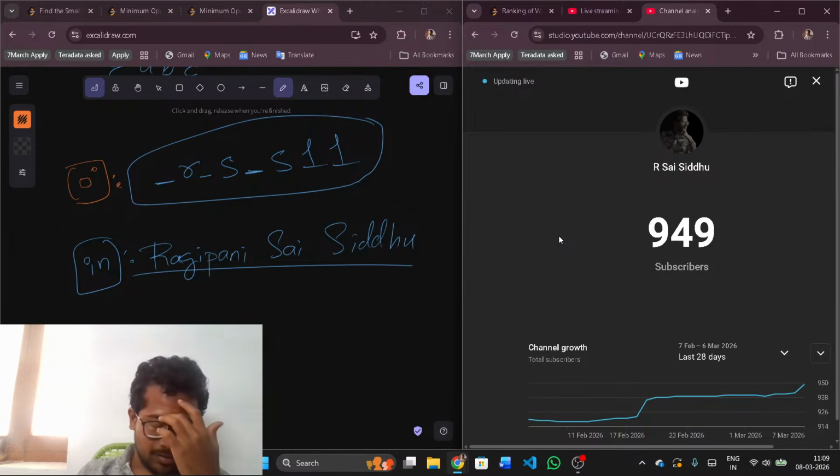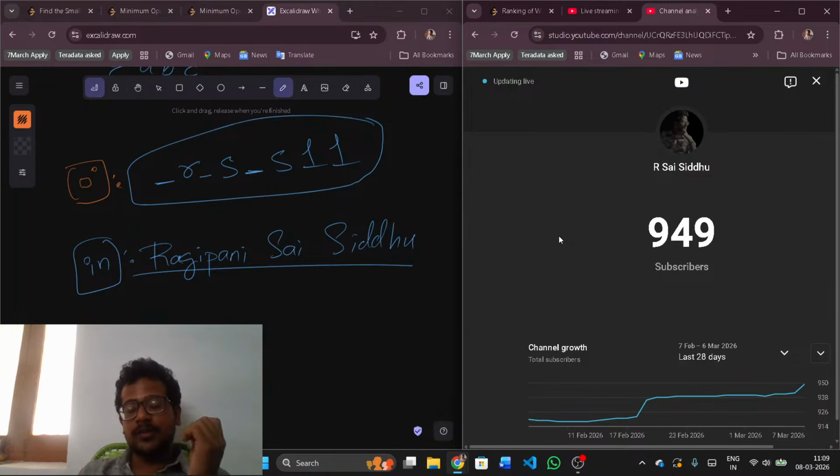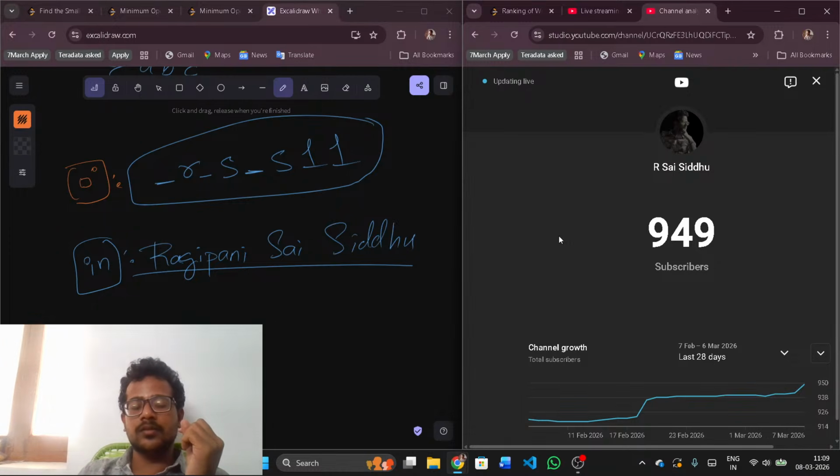We couldn't solve the third problem, and we didn't even try the fourth one. So I need to do DSA aggressively. So yeah, we'll be ending this session.